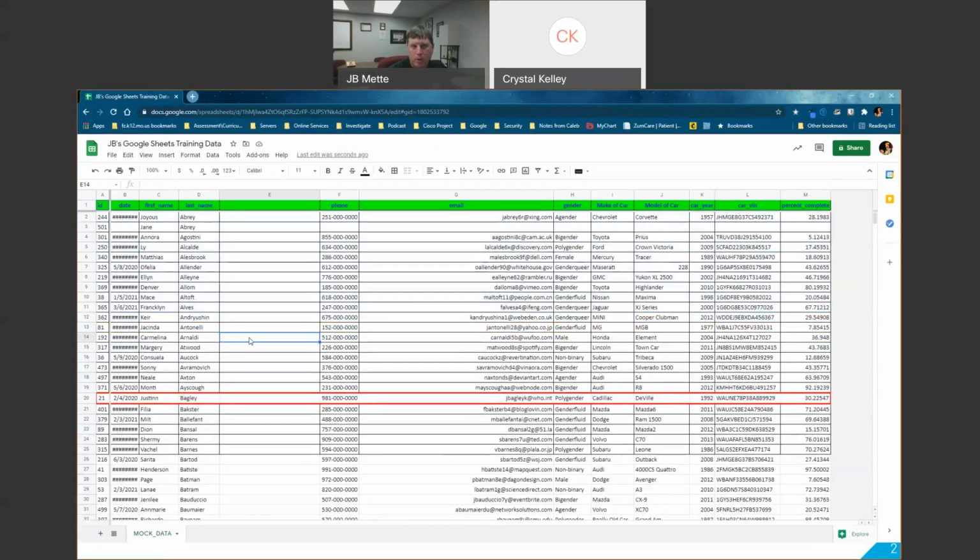Okay, so these are some of the basics of getting around, doing sorts and filters, working with the data, kind of getting it sorted and set up the way that you want to. Let's see what we've got on the questions.